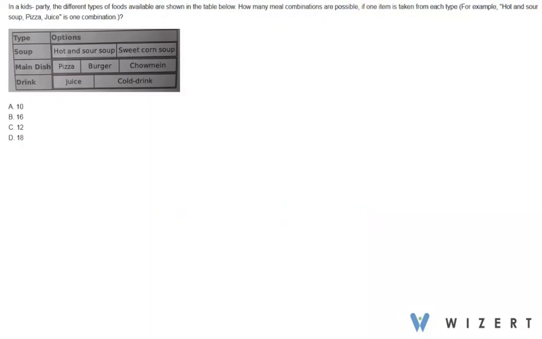We have this question here. In a kids party, the different types of foods available are shown in the table below. How many meal combinations are possible if one item is taken from each type? For example, hot and sour soup, pizza, juice is one combination.